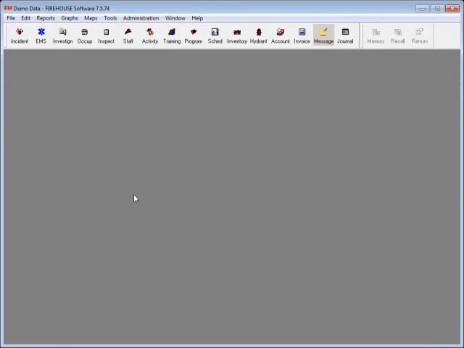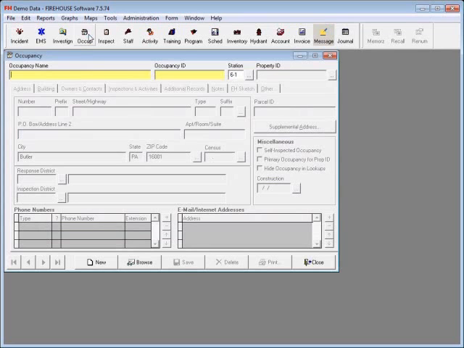Welcome to Firehouse Software. This video is designed to introduce you to FH Sketch, our new floor plan sketching tool powered by Apex. Before you begin drawing, we need to cover a few areas such as where and how to access FH Sketch.